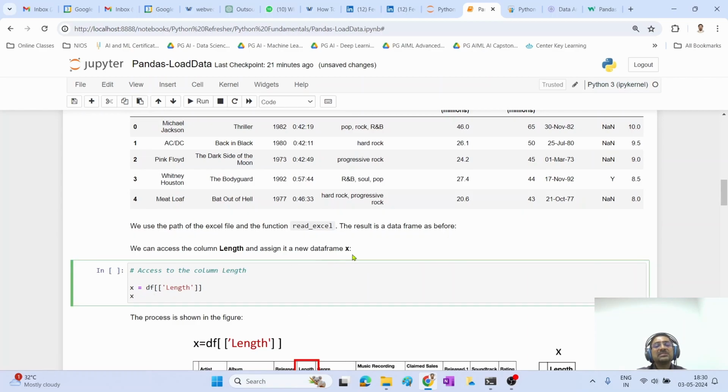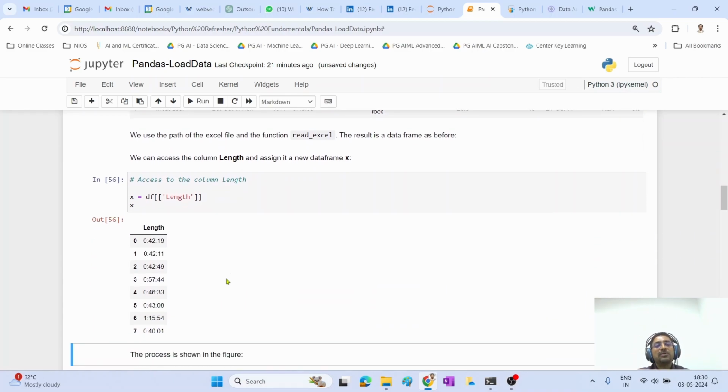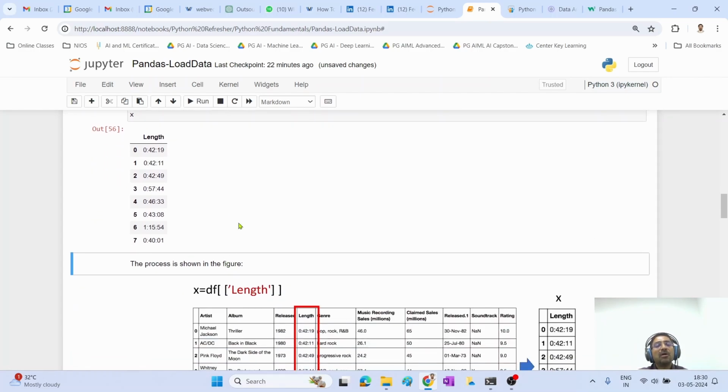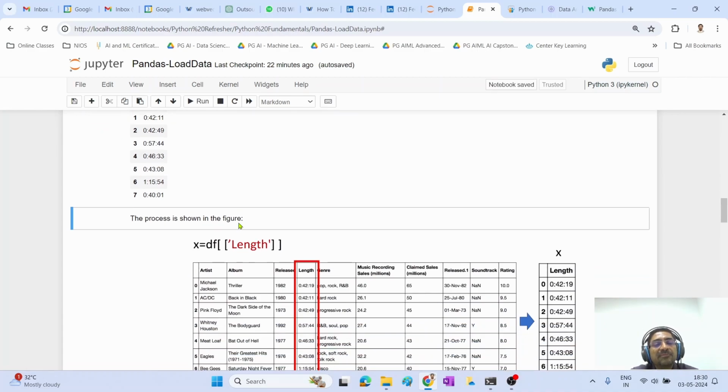Now let us access the column length and assign it to a new data frame X. So we use x equal to df of length. Notice that I'm using two square brackets, df of square bracket and again df of length, right? And when I do Shift+Enter, you would be able to see the length column of the data frame that we have.